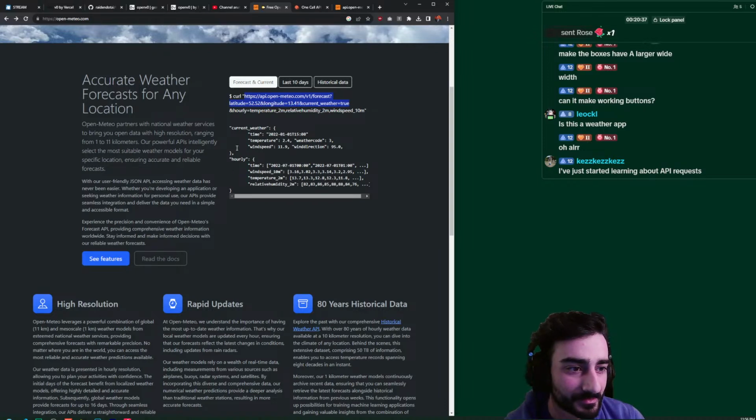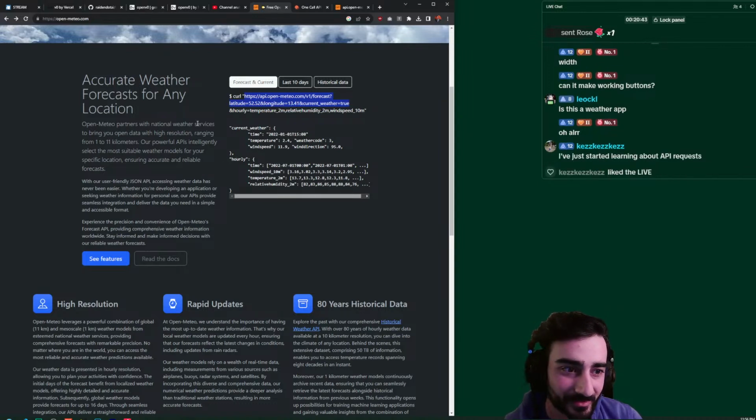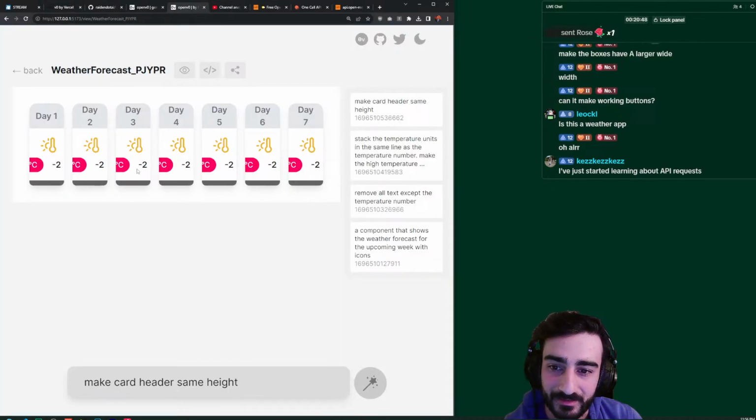Kez says, I've started learning about API requests. Awesome. Yeah, it's a very crucial part of web development. Learning about API requests, REST requests.